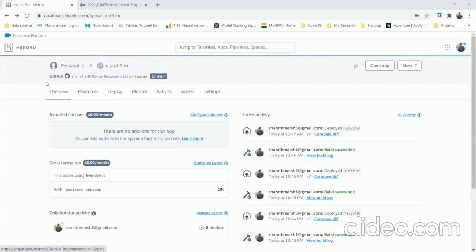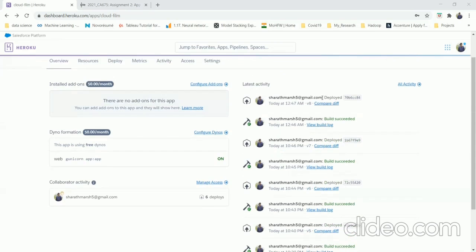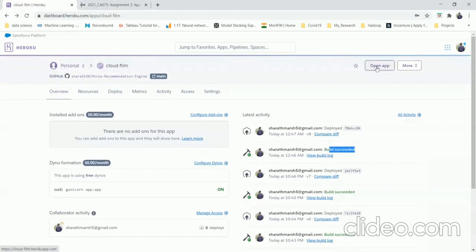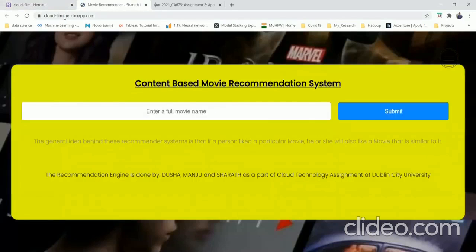There you can see our GitHub is linked to the Heroku application, and we have deployed our application on the Heroku cloud platform, and the build succeeded and it is deployed. If we click on Open App, it will redirect to our Heroku path where our web application is hosted. This is our web application.